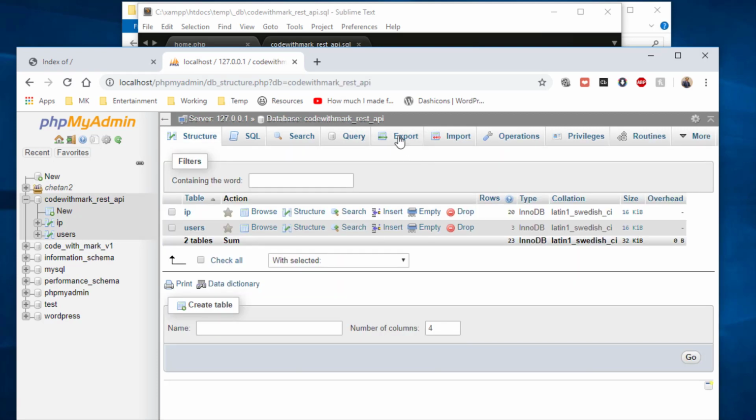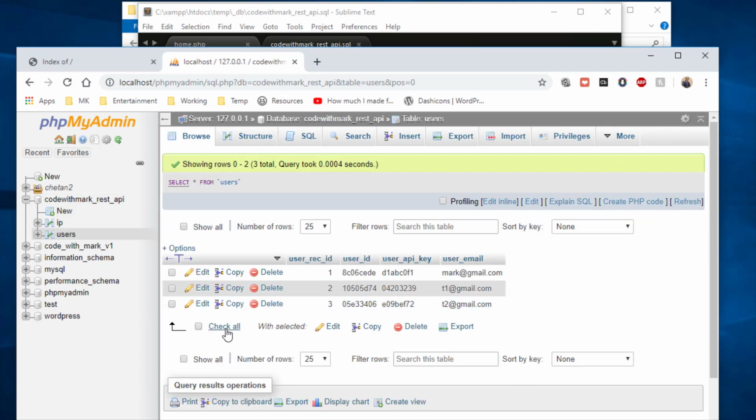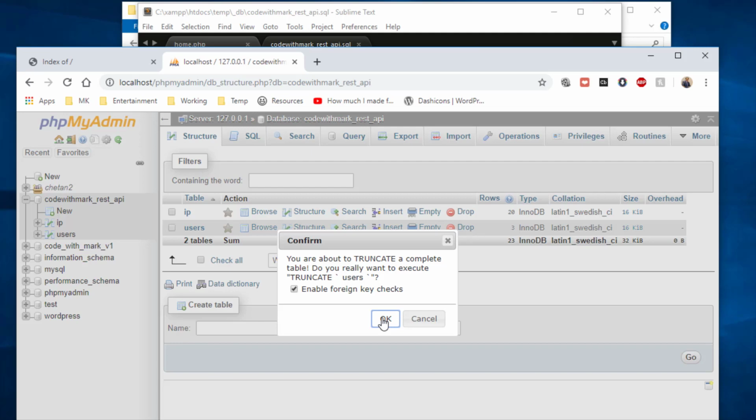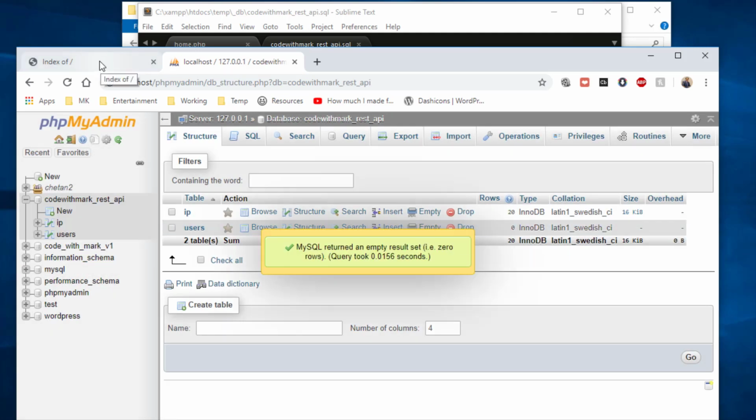And once you have successfully imported it, you're gonna have two tables. One is gonna be IP, another one is gonna be users. So let's go to users, and I'm gonna just clean this up so we can start from scratch. So there's nothing there. Awesome. So we have a database that we can connect to.